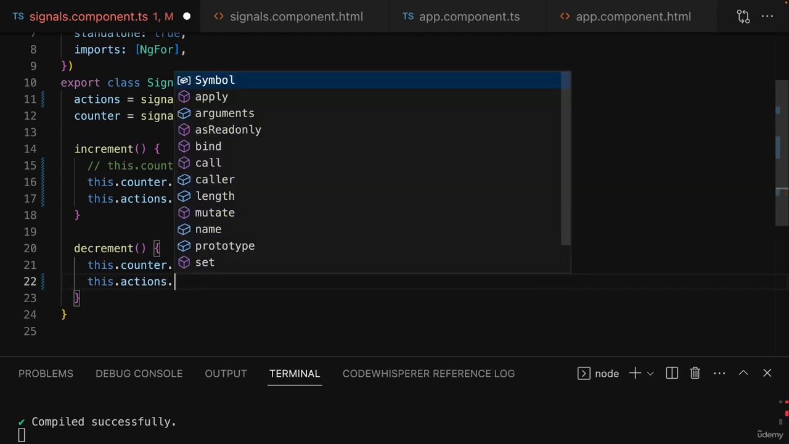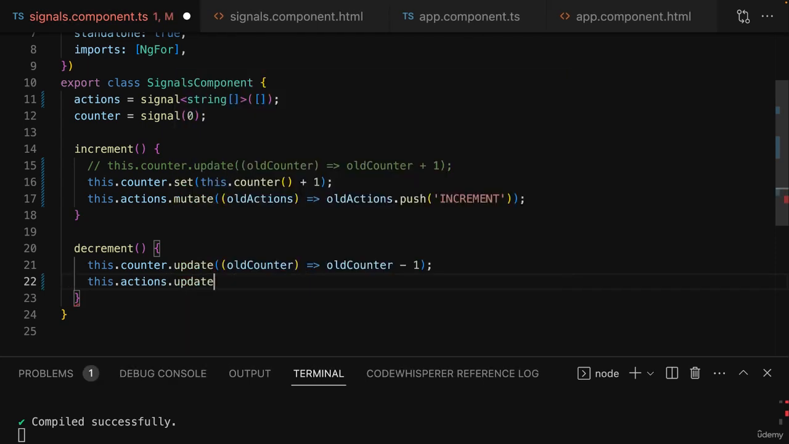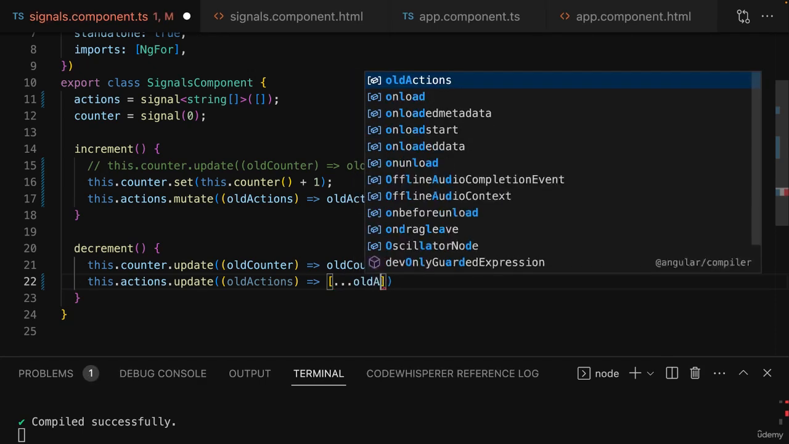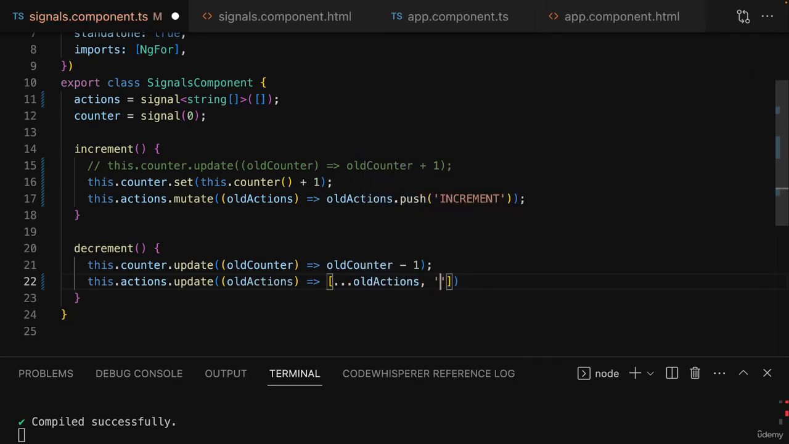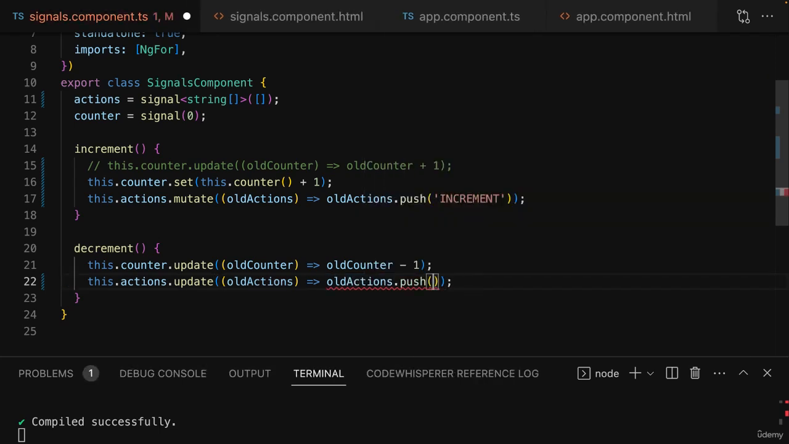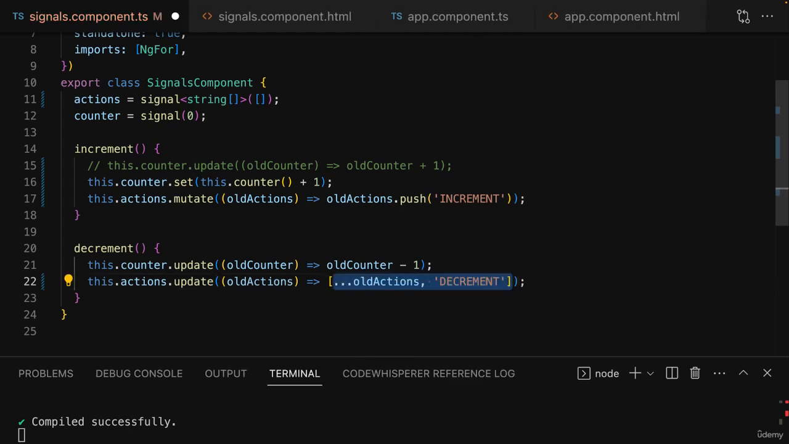Alternatively, we could also update this signal by calling the update method and getting our old actions, and now returning a new array which has all the old data points and adds the new one in addition. This would also be possible. Now, what you should not do with update is that you call old actions push. That should only be done with mutate. But you can, of course, create a new array that has all the old array entries and adds a new entry.